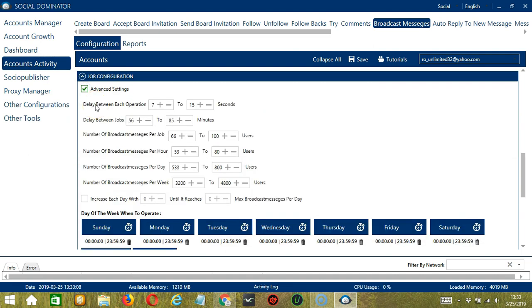If you want to define your own speed settings, click Advanced Settings. Delay between each operation is the number of seconds between each message is sent. Delay between jobs is the number of minutes the software should pause after sending messages to the number of users you set in number of broadcast messages per job.